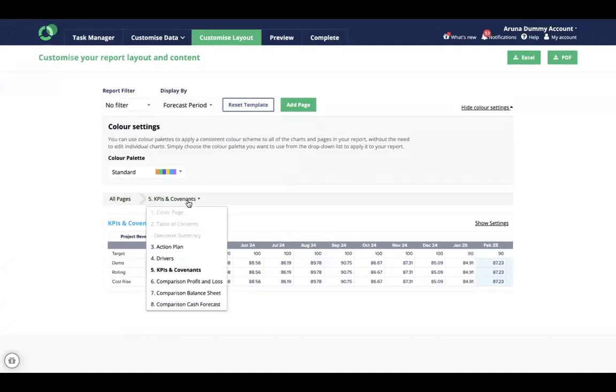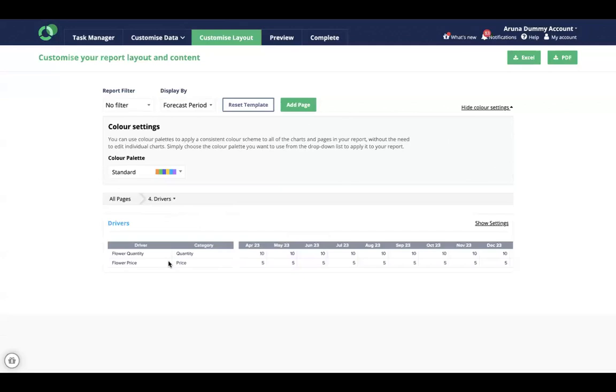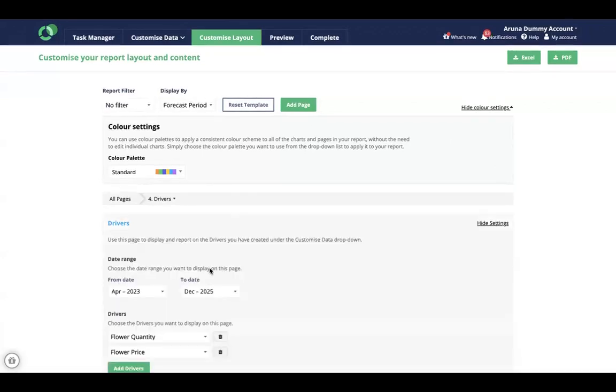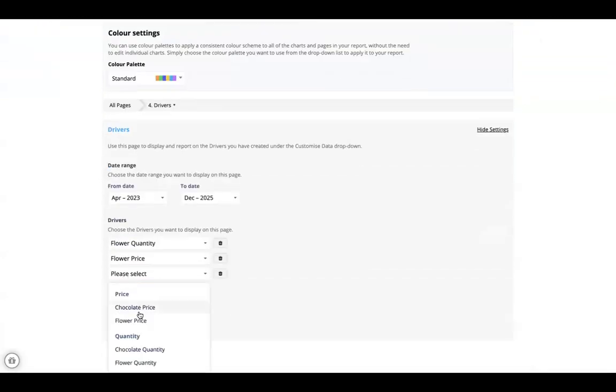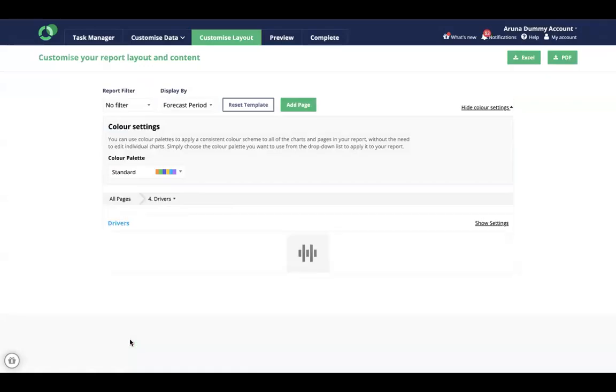The last thing I'll quickly show you, because we are pretty much good for time, was we did have a drivers page. So if you ever want to show drivers also in your forecasting report, you can do so over here. You would go to your show settings and then just add the driver in. What was my other one? Chocolate quantity. And you can choose to show the categories. I like to show them because I think it looks a little bit neater. And again, I can extend this out if I wanted to. Click update, and then you can show your drivers that way in your report as well.